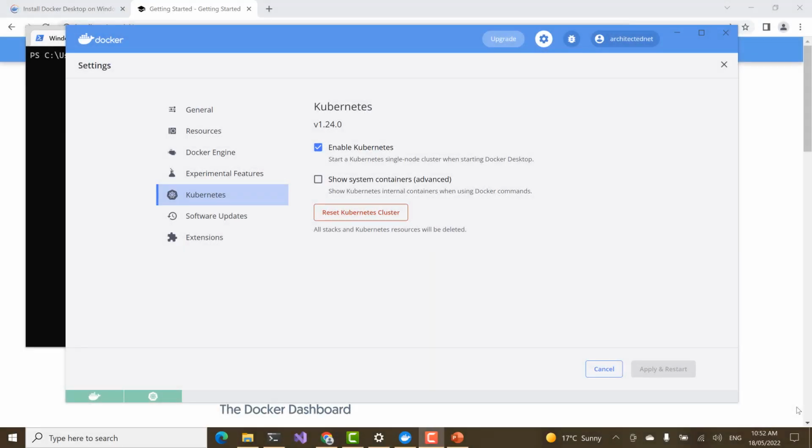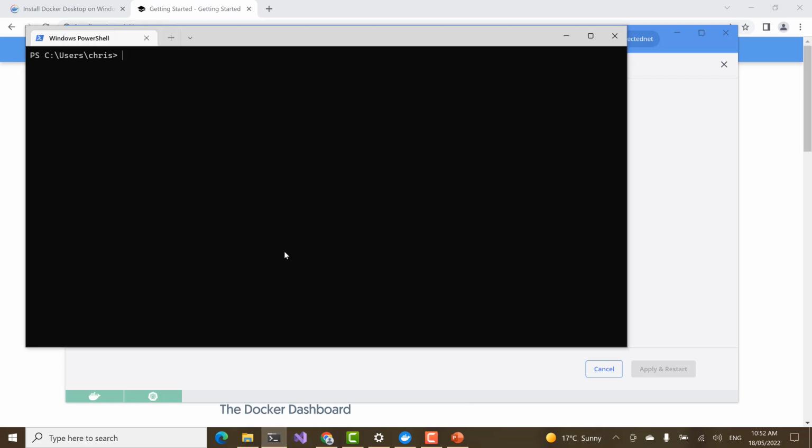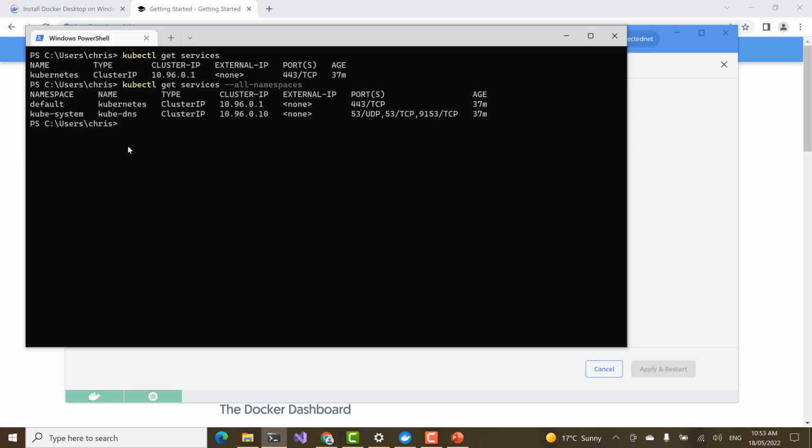Once installation is complete, you can test connectivity to the Kubernetes cluster using the kubectl tool. kubectl communicates with the API server on the control plane and is the primary tool to control your Kubernetes cluster. To view services, proceed to open a command prompt and type the command kubectl get services. Here you can see the Kubernetes service that's running in the default namespace. If you want to see all services across all namespaces, simply add the switch --all-namespaces. And you'll see there's also a kube-dns service running in the kube-system namespace.